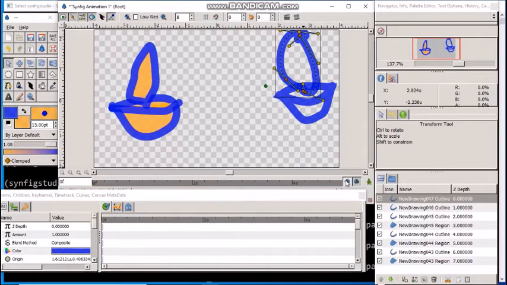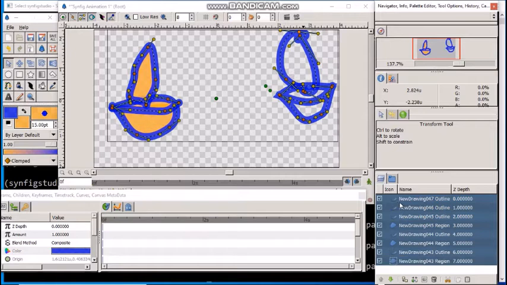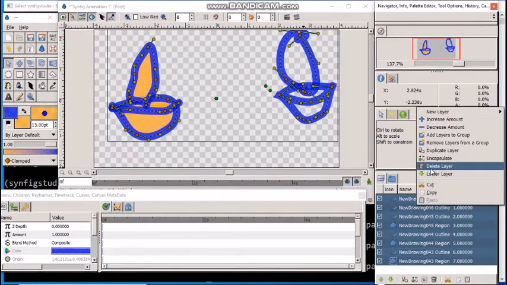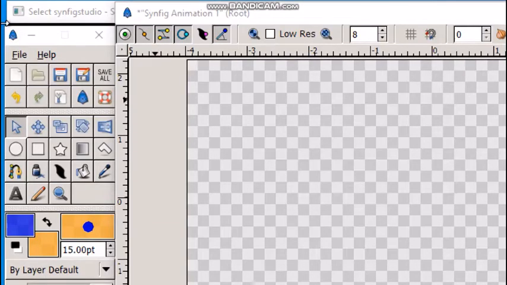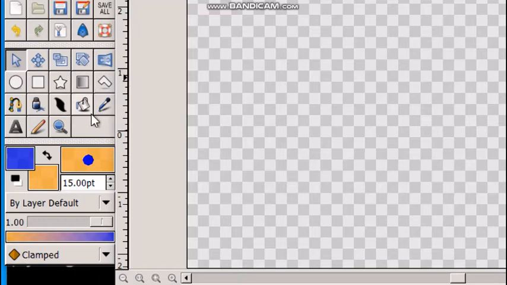Now let us erase this drawing. Right click, delete layer. Alright, the next tool we have is the fill tool. This is the fill tool present on the toolbox. So what does it do? It allows us to fill a shape with colors.